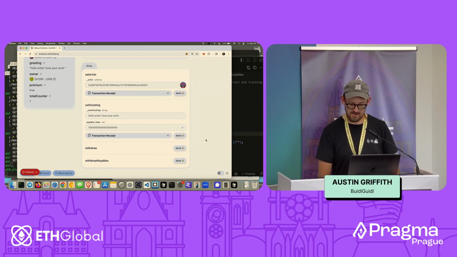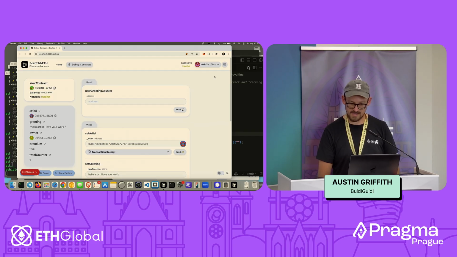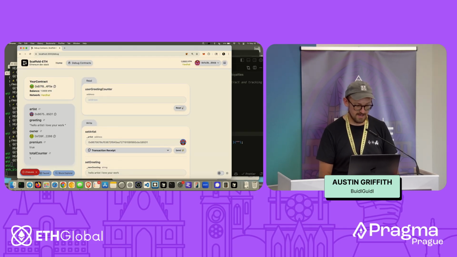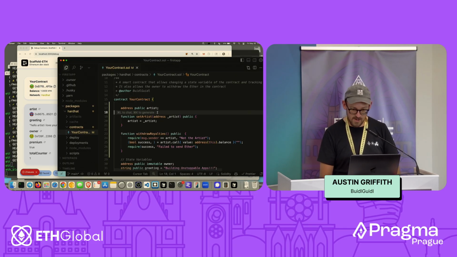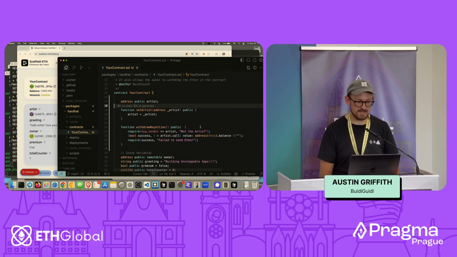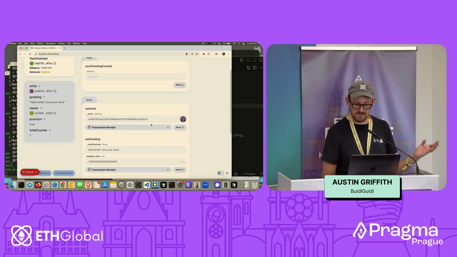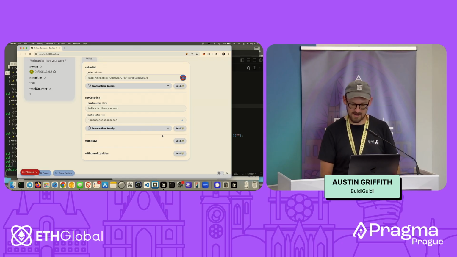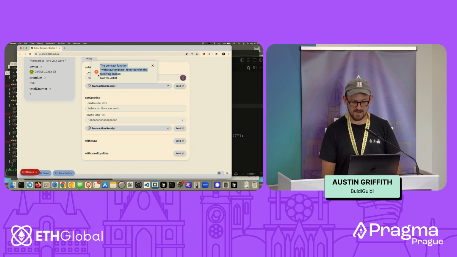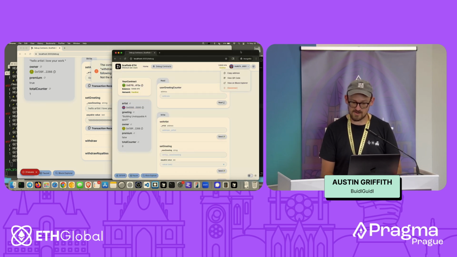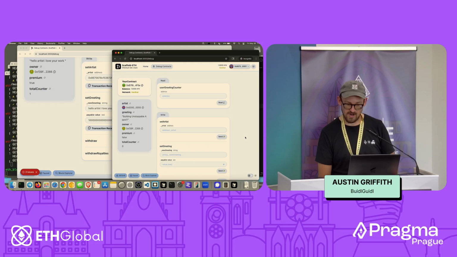Let's try doing a withdraw royalties as this guy. And it shouldn't work because the artist is this guy. And we have some code in here that says only the artist can withdraw. So let's test it real quick before we put this thing all the way out on mainnet. And when I click this, it should say something like, not the artist. Okay, cool.